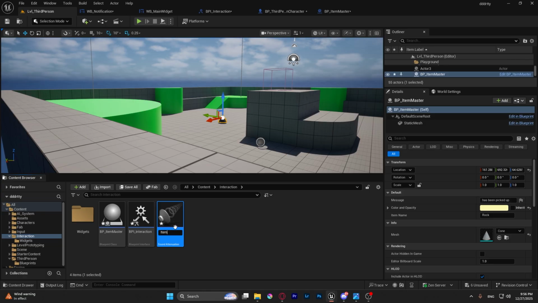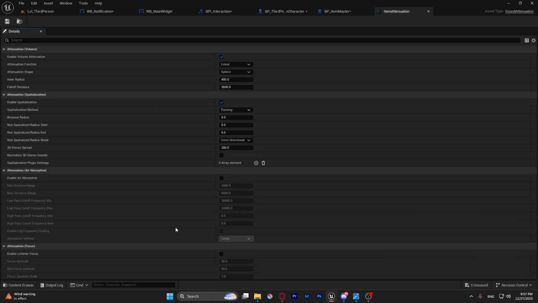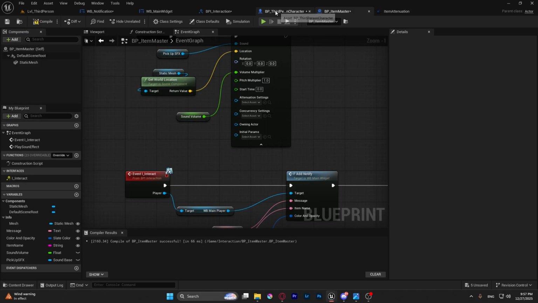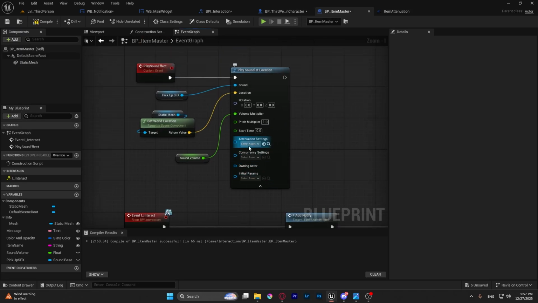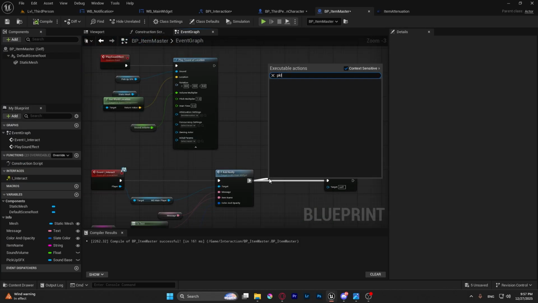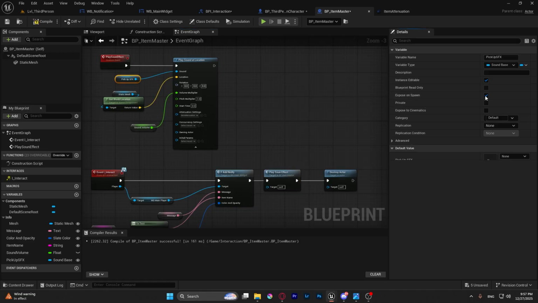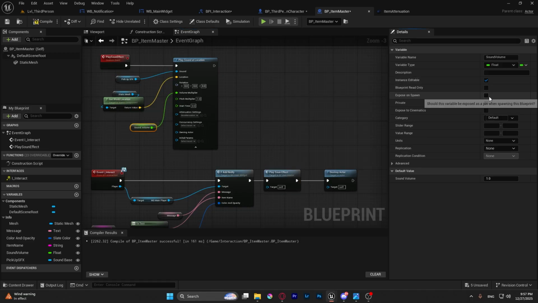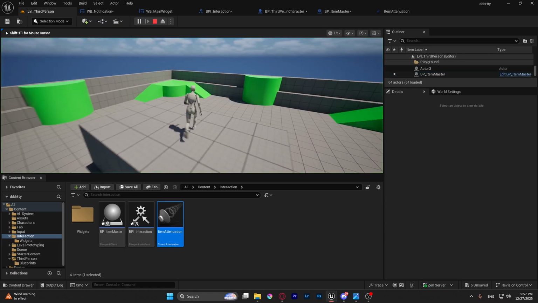So item attenuation, I have no idea what it means. So right here, falloff distance 500 I think is fair. Inner radius is 50. So if you make any sound, this is the way to go. And that's about it. So it's inner radius and falloff distance. And yeah, right here you can equip it and call this event right here. Play sound effect should be exposed on spawn. Sound volume should be exposed on spawn. And that is about it.